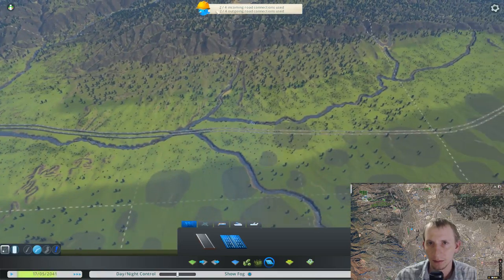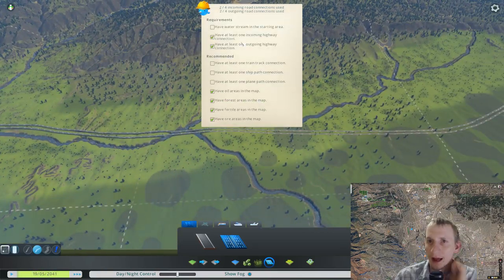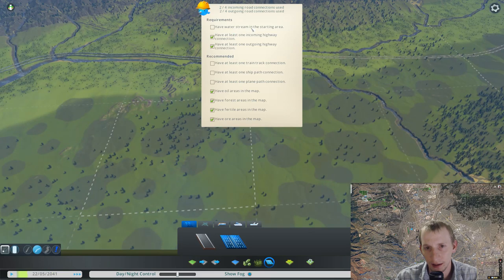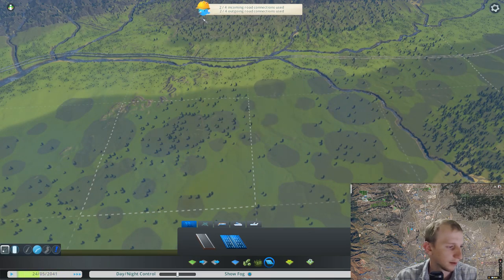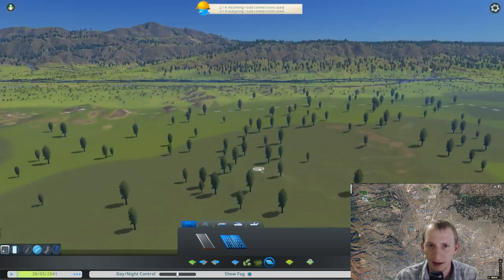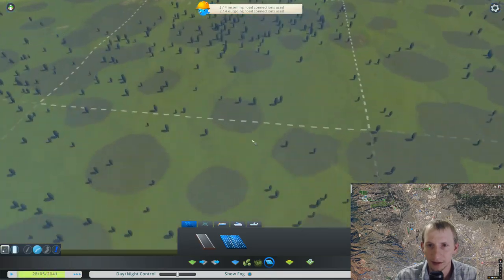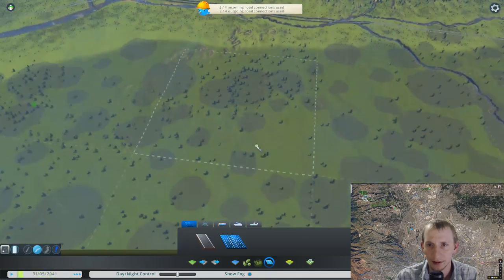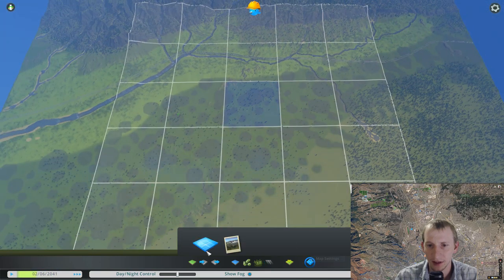Two incoming, what do they want here? Have a stream in your starting area. Really? My starting area right here? It's gotta have a stream? Really? Can I change my starting area? Yeah, let's pick somewhere else. Let's pick right here. Or over here.